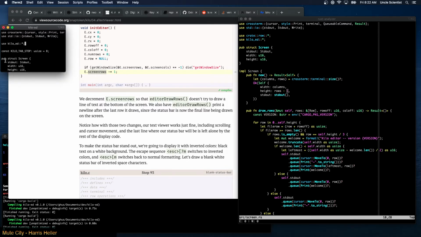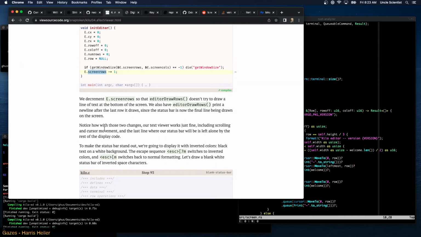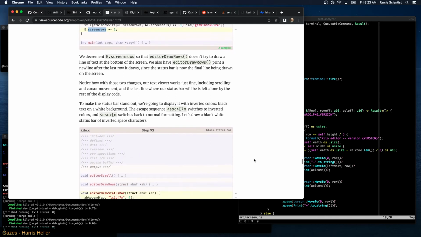So if I do this now, if I cargo run, yeah, see now the last line is blank. And if I scroll down, it should start scrolling as soon as I hit the second to last line. And if I go right, this should scroll when I hit right. And it does. Okay. So all of that is working. Notice how with these two changes, our text viewer works just fine, including scrolling and cursor movement. And the last line where our status bar will be is left alone by the rest of the display code.